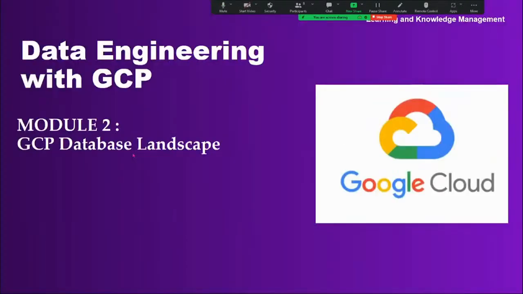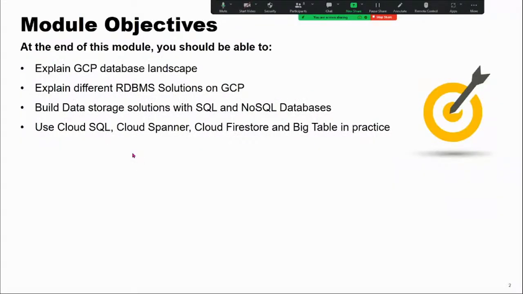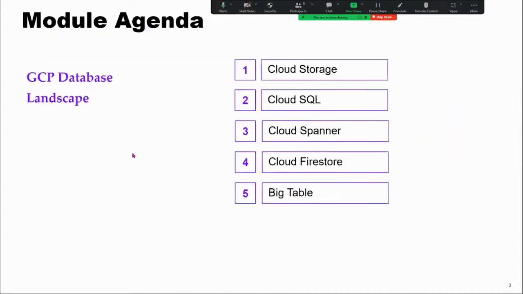In the GCP database landscape, this is the agenda, guys. We are going to explain the GCP database landscape and the differences between RDBMS and NoSQL databases. In this one, we're going to look at Cloud SQL, Cloud Spanner, and Bigtable.